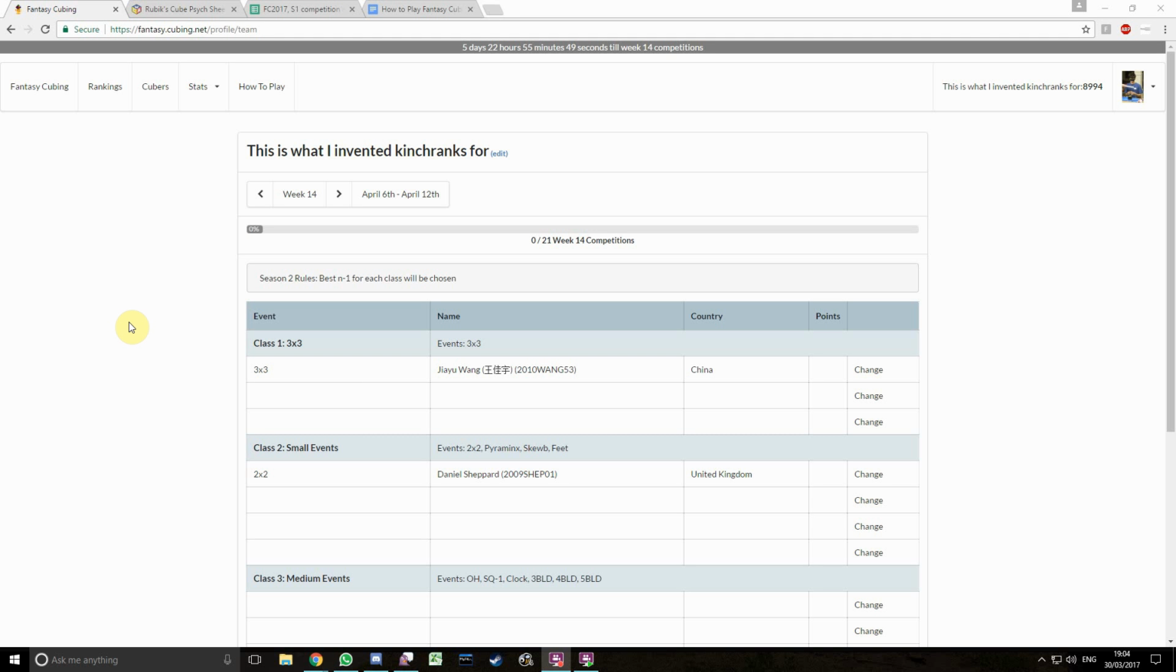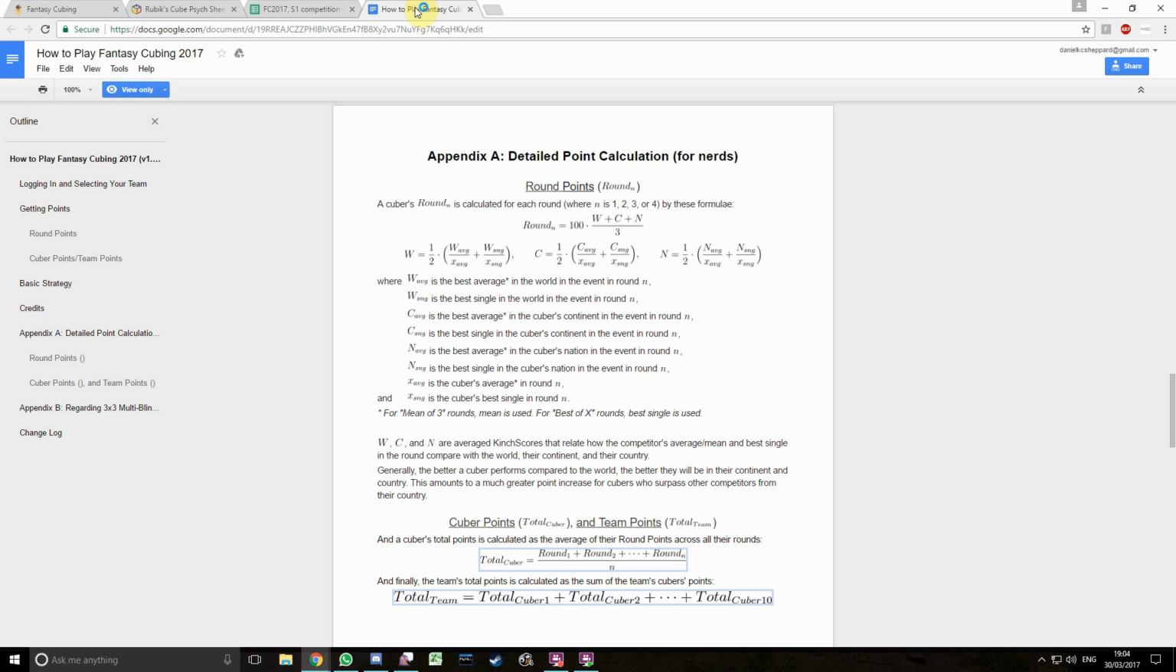The scoring system is obviously a big part of Fantasy Cubing. You need to know how people will score points in order to make a good pick. The formula is based on Kinch scores, which are used for Kinch ranks, if you're aware of those. A useful place to go to look at the scoring system is in the How to Play document. You can find this on the official Fantasy Cubing website. There is an Appendix A, which details the calculation for scoring.